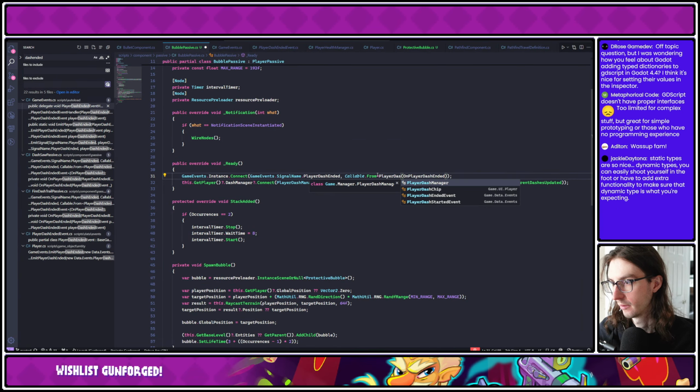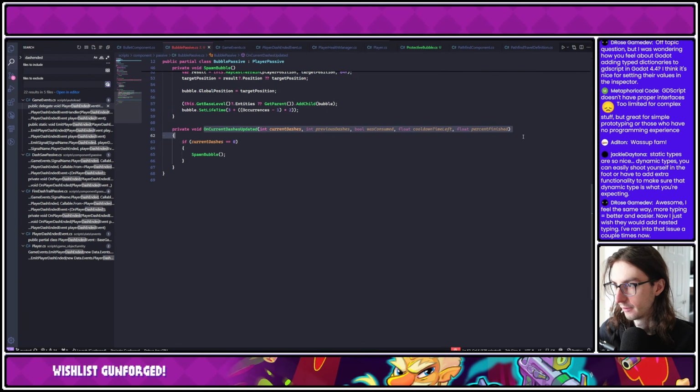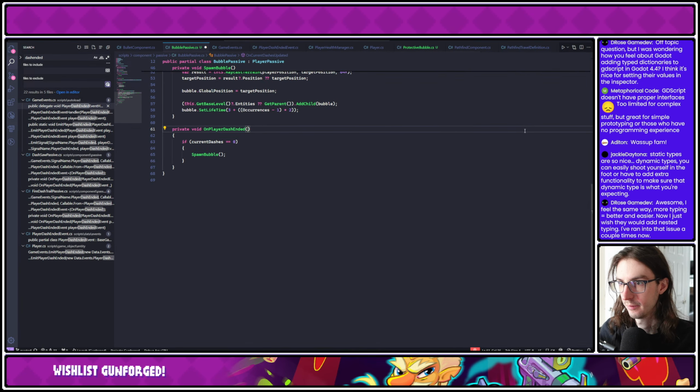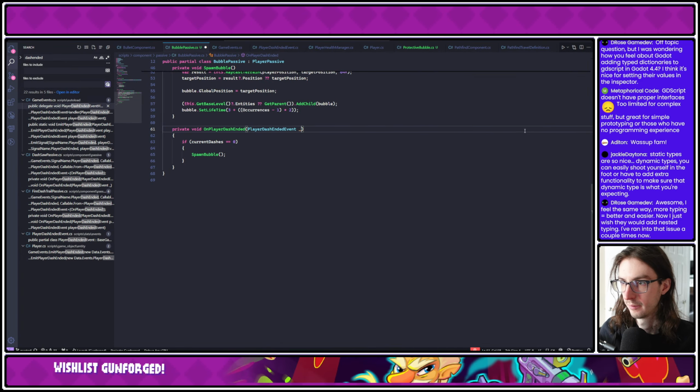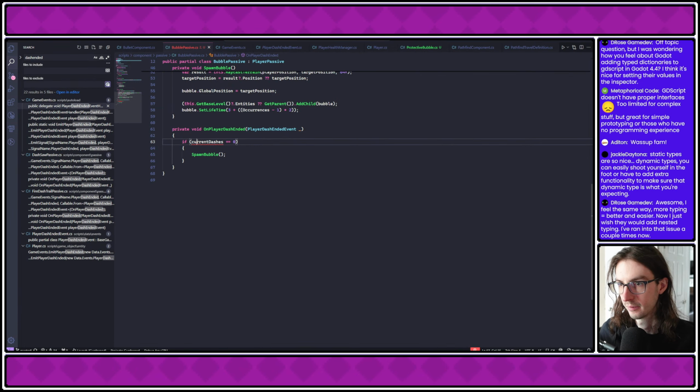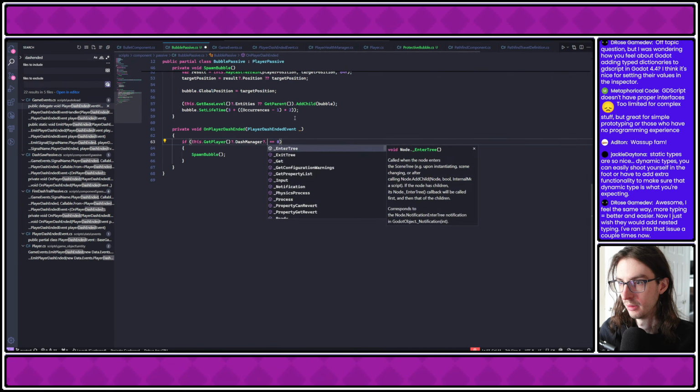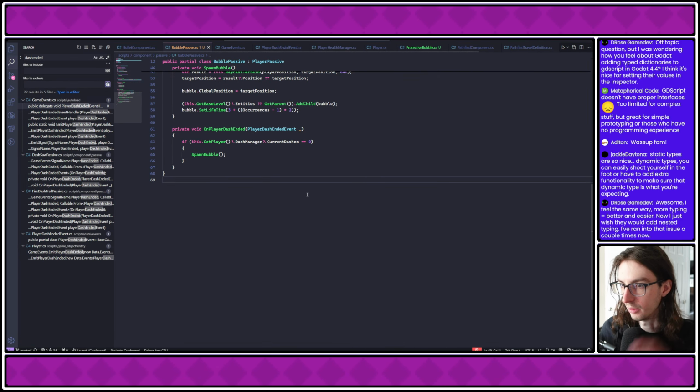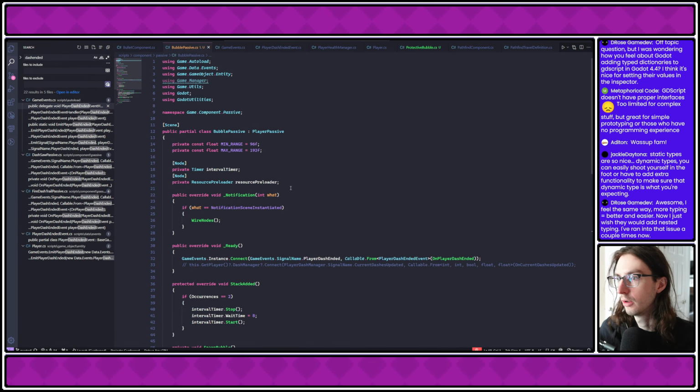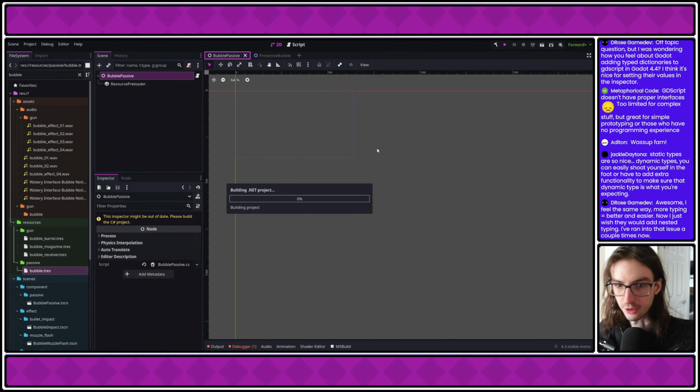I've got signals just flying all over the place here. This dot get player dot dash manager, current dashes is equal to 0. So I want to spawn that at the end, because otherwise it's kind of useless if you spawn it when the player starts, you know, when the player starts dashing.